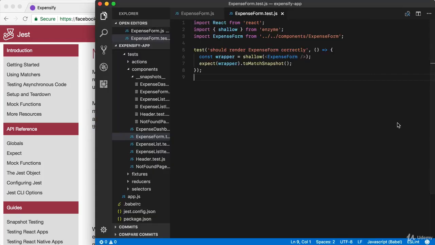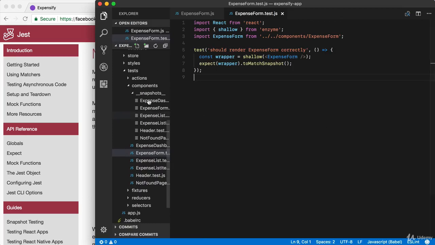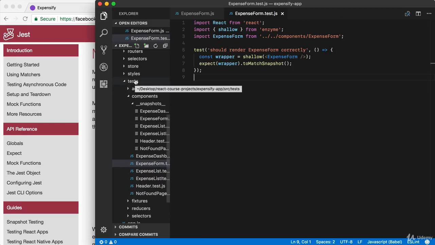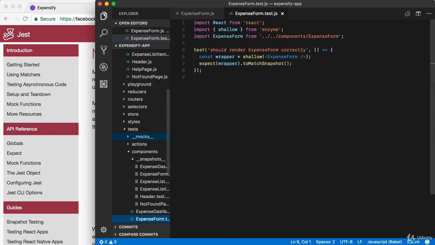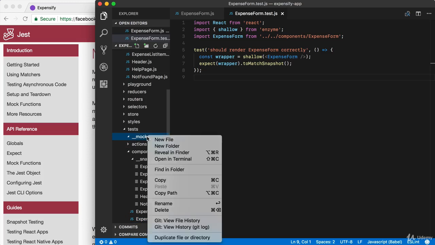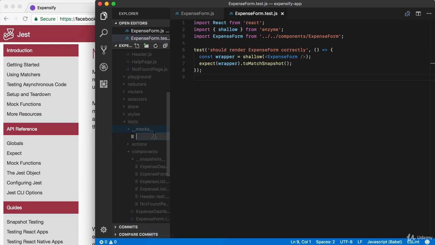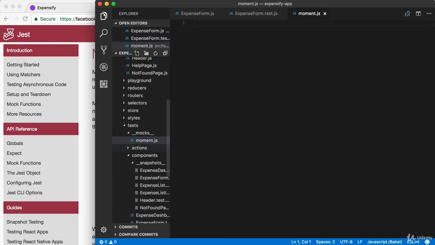So step one is to create the mock, and Jest likes you to put that in your tests folder. We're going to go ahead and toss that right here in a new folder called __mocks__. So we have to stick to the exact same naming convention to use for snapshots. Inside of here, we're going to be able to create the mocked version of the moment library. So we're going to create a file called moment.js.